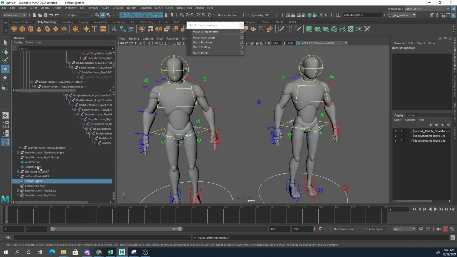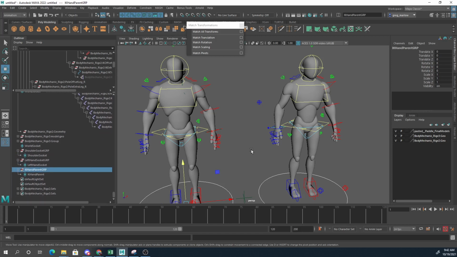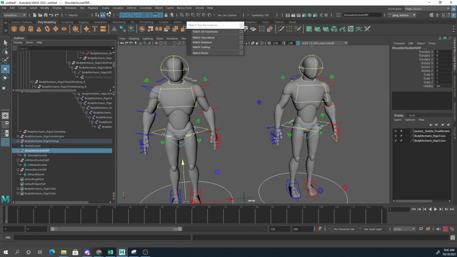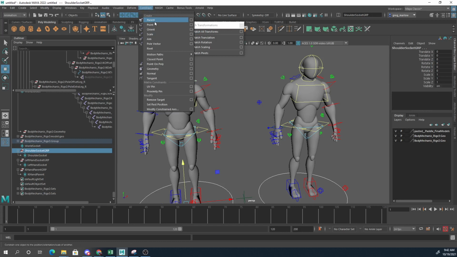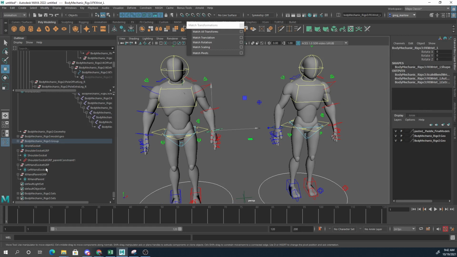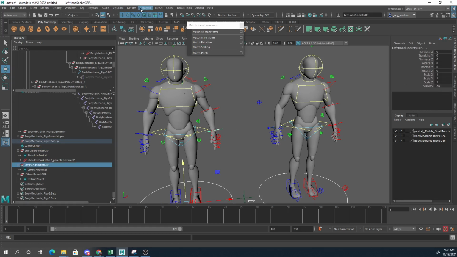IK hand parent, Control G, and then we'll add group to the end. And so now what we have is each of these in their own group, right? And what I can do now is constrain this clavicle to the shoulder group. So I'll do a constrain parent. And then I'll do the same here with this hand. We'll do the left hand control to the left hand group, constrain parent.